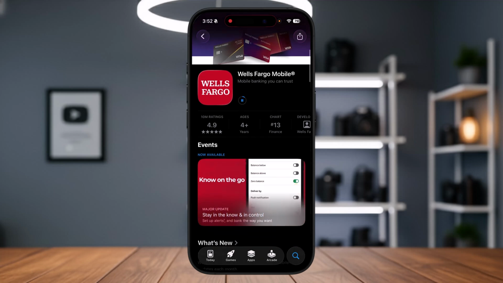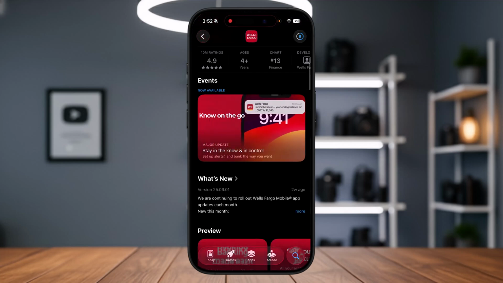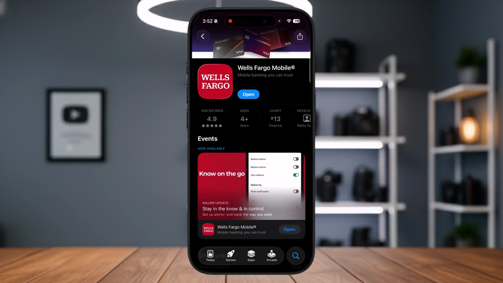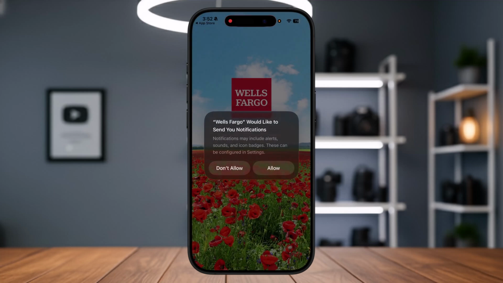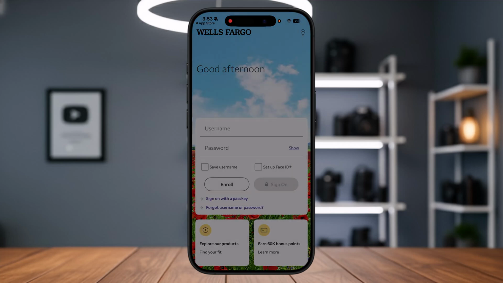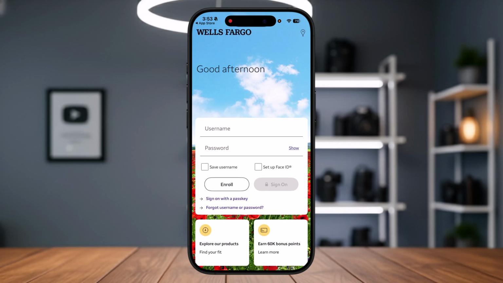And once you've done that, it's going to take a little bit as it downloads. And once it's downloaded, then you can simply click on this open button. And as you can see, it asks you if you would like to get notifications. I would just allow it for now, not the location. And there you go. You've just successfully downloaded and installed Wells Fargo.